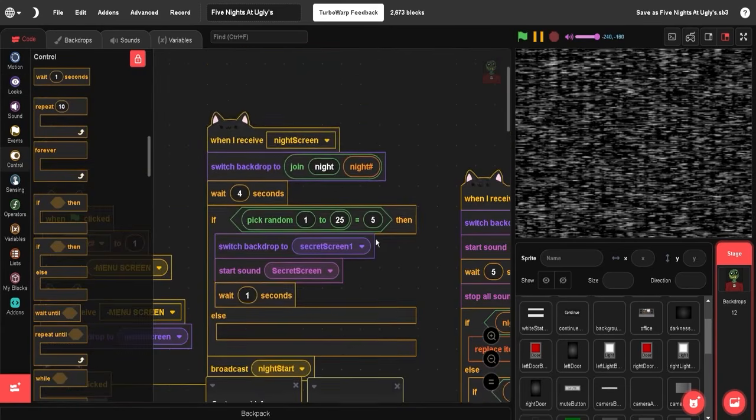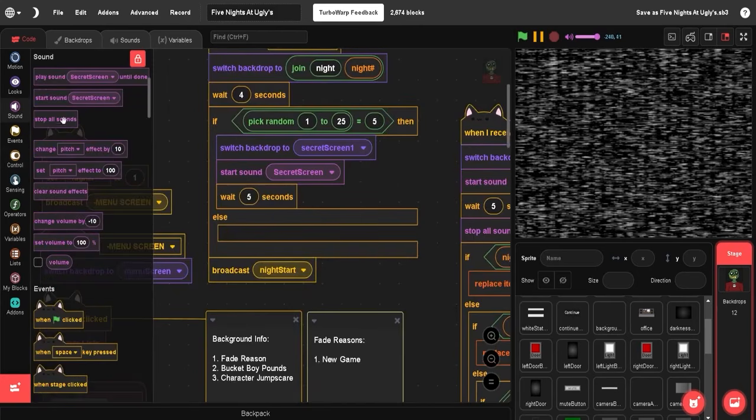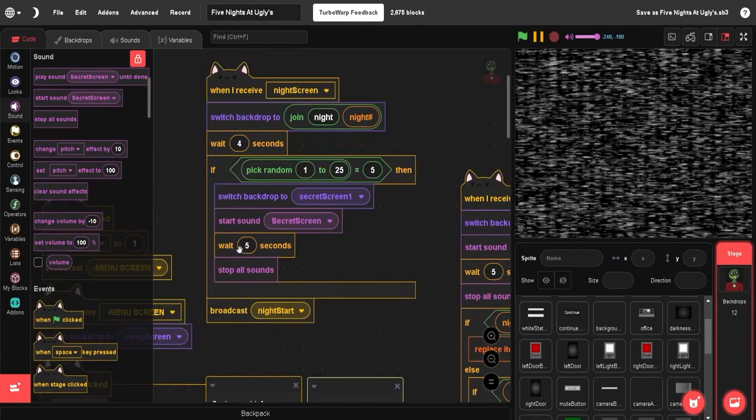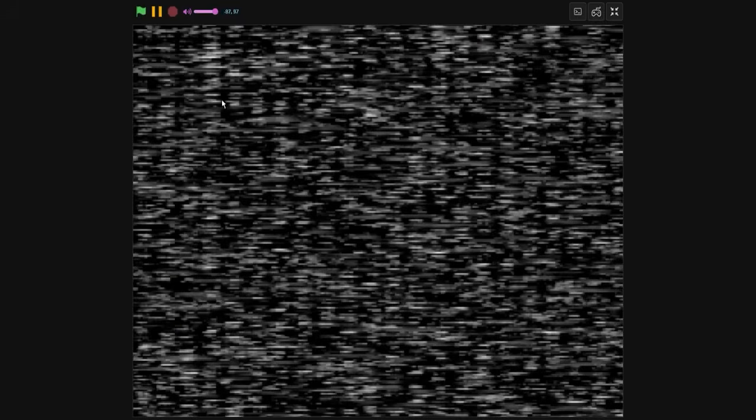Now, we'll say how long we want to stay on the secret screen. Let's say 5 seconds, after which we will stop all sounds. Change this if else to just an else, and then otherwise it'll just broadcast your night start. Let's see if we can get it to show up.